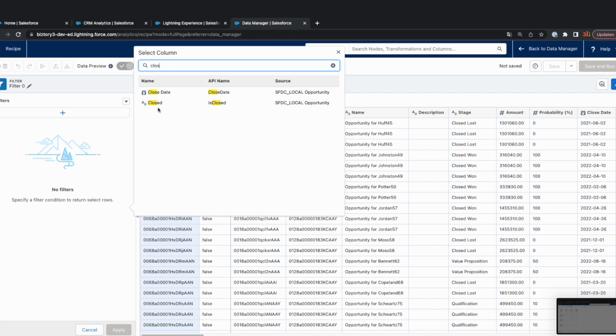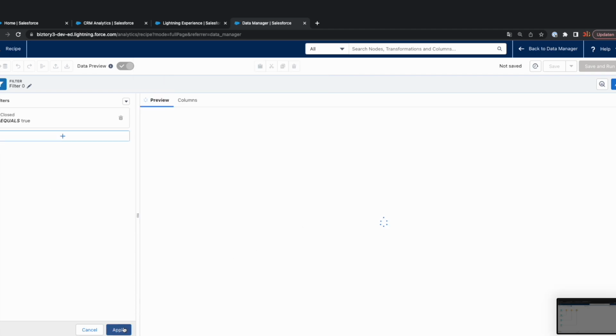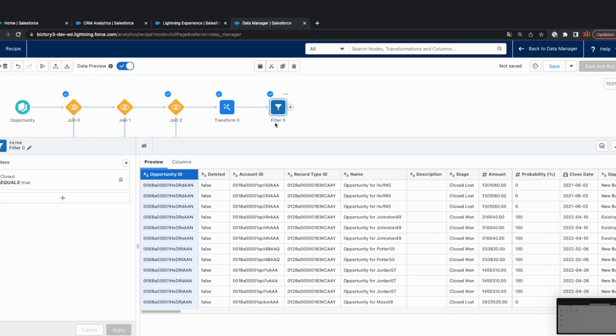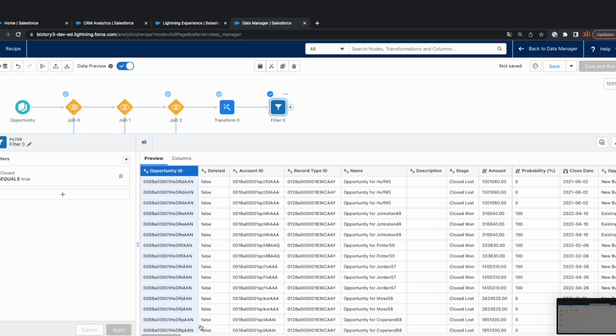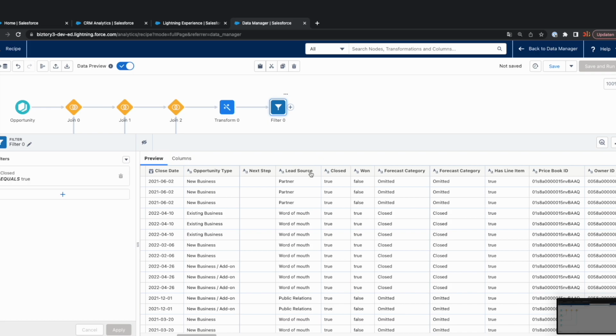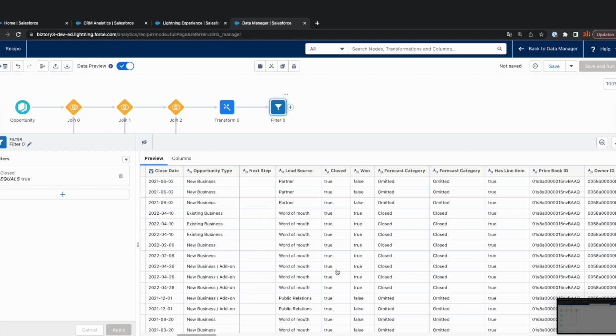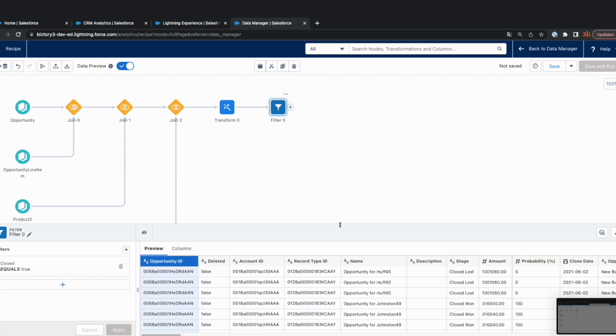So if you type in CLOS, you will find closed. You see that there's a difference between the alias and the API name. More about that maybe later. But what we want to do is select the true records here. We're going to click apply, and just to make sure that everything went right, I will look for the closed column, and then you will see we have retained only the true records.